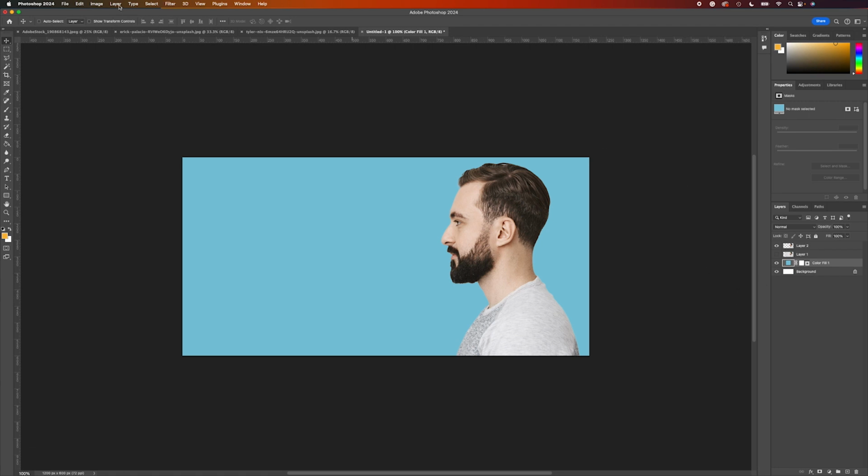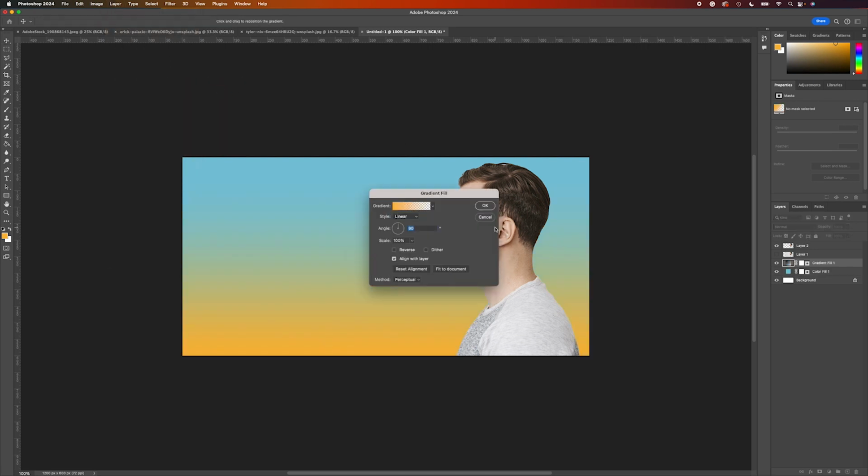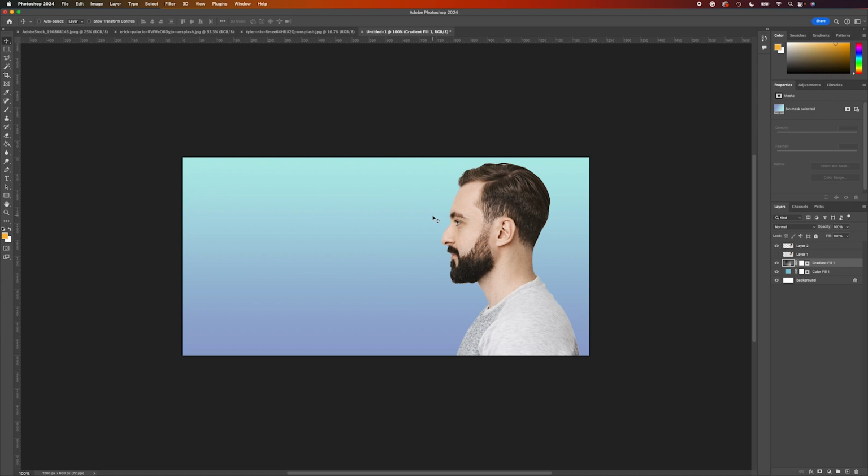We can also do gradients the same way. So we can say Layer, New Fill Layer, and tell it to do a gradient. And click OK. And here you see we have our different gradients. Right now it's just an orange or a yellow to transparent. But we can go in here and look at different gradients that are included in Photoshop. So I could do a nice blue to kind of a light bluish green there and click OK. So we can also play with gradients. There are other options too.